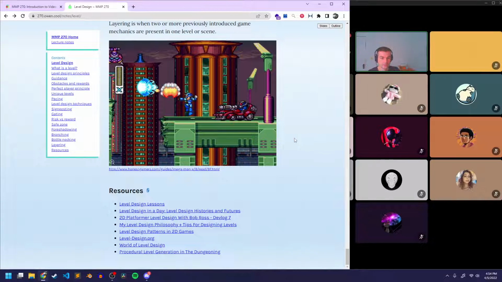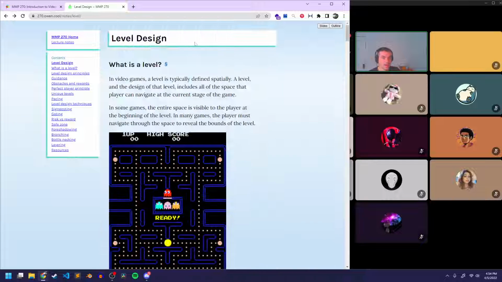All right, so that's level design. As I mentioned, I'm going to go over this in practical terms on Thursday when we start building a level.